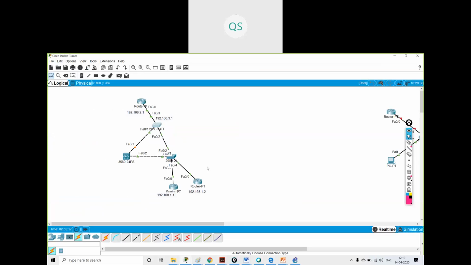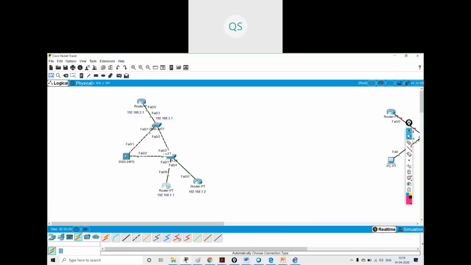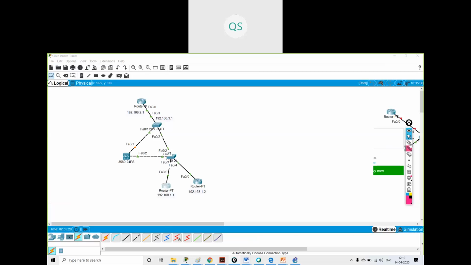Understood? Yes, sir. Now suppose I want that some of my ports should not give the CDP information. Why would I need that? Why do I need that this port should not show the CDP information? Suppose I have a WAN connection over here, an internet connection. You can say it is an ISP connection.